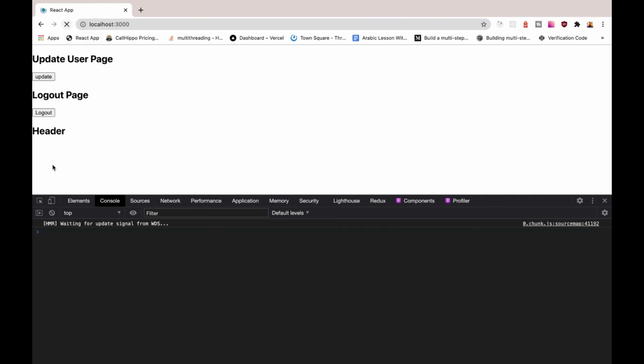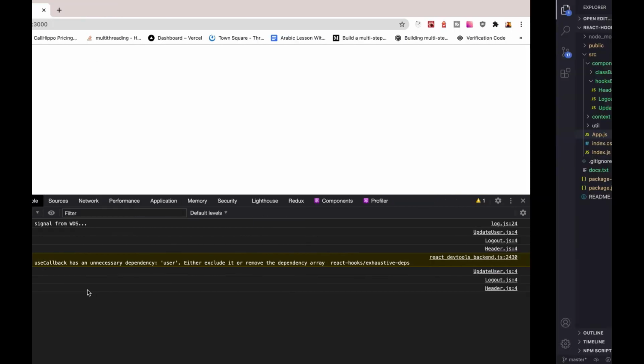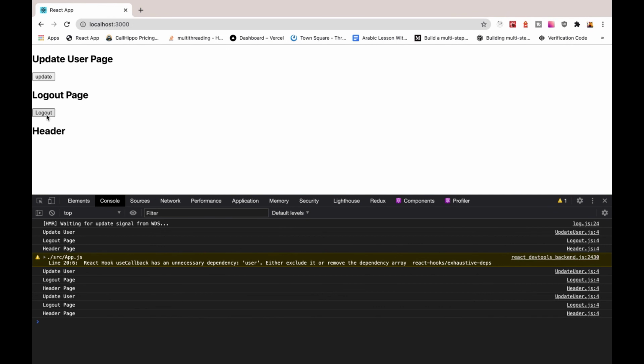So again, if I refresh it, on the initial render, you can see all these components got rendered. Okay, and if I update my user, we should be able to see all of them. That makes sense. If I click on log out, we should know we don't need to see the header, because the action that we took was in the logout. So the header and only the header should not be responsible for getting any re-render from this part right here. So let's click on it.